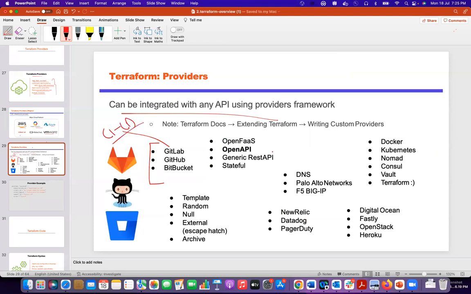Then obviously Terraform can manage Docker, Kubernetes, Nomad. These all are basically the tools which are being used to manipulate the resources. And there are DNS providers, Palo Alto Networks, and F5 Big-IP load balancers. So there are multiple calls you can make through Terraform in order to manage it. These all are basically acting like providers within Terraform.